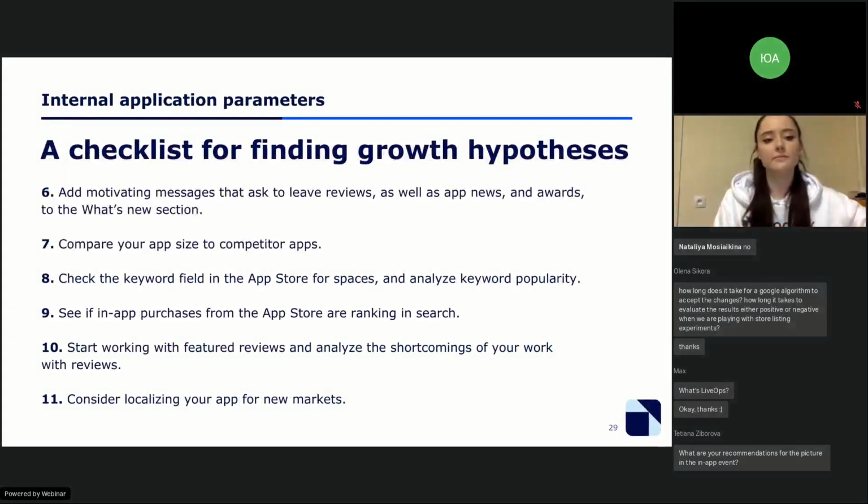And add motivating messages. Oh, I forgot to tell you about this. In your promo text, in the What's New field, because there you can add, like, if you like our app, give us a review, or we are happy for new reviews. So it's not in the app, it's in the What's New field, and What's New is for the users who are using your app, so they see it when they update your application. So it can give you more reviews.